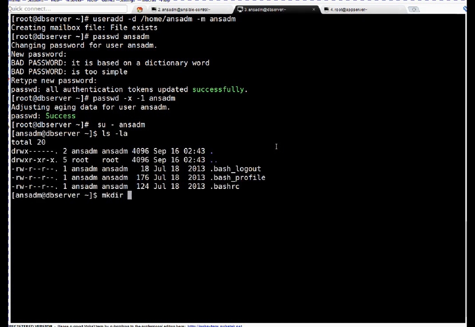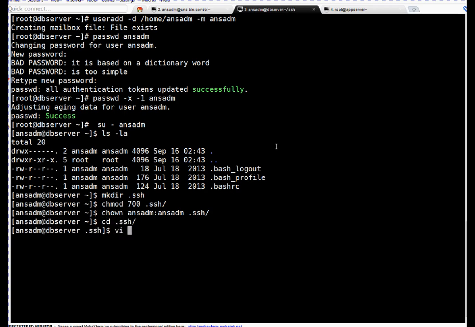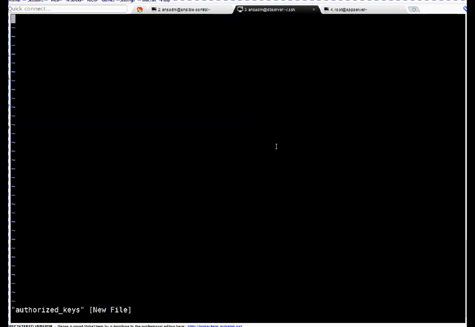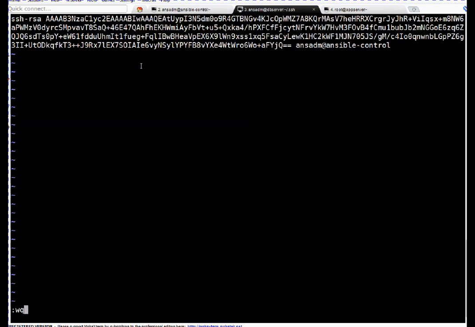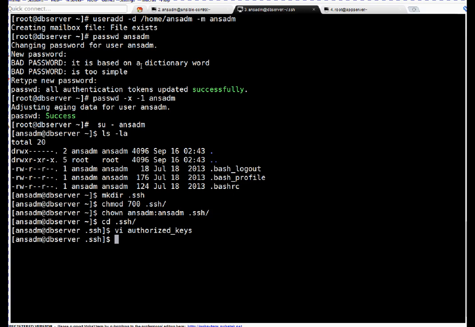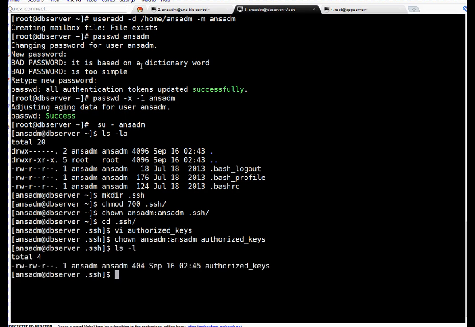So I will create a directory here in the home directory: mkdir .ssh, chmod 700 .ssh, and making the owner ansadm for this directory. Okay, so now in the .ssh directory, I will create the authorized_keys file, putting in the keys which were generated on the control server, and I have to change the ownership of this file. Right now this file is 664, I will change it to 600.